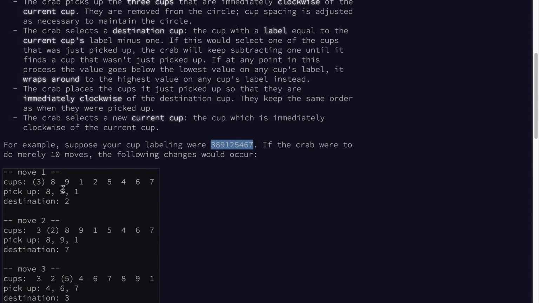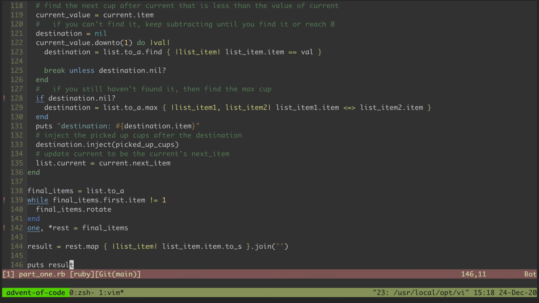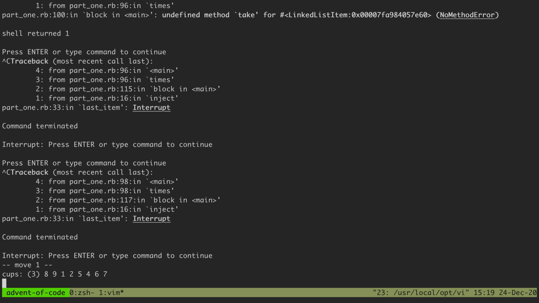Is that what they call that? Destination, and then just the item, like that. Now we should have something to compare as we run this. That's good to know. It's just getting stuck right away. Okay.